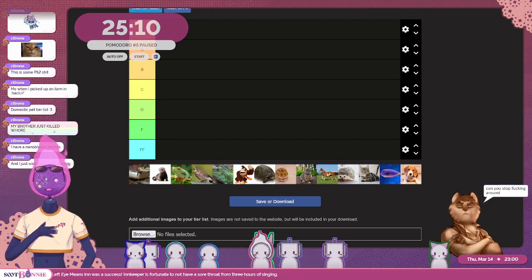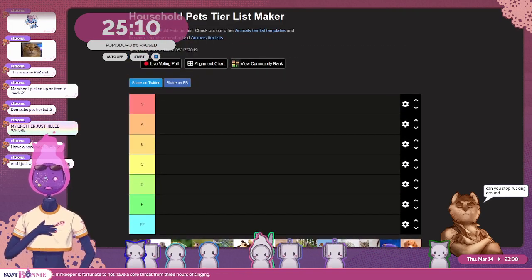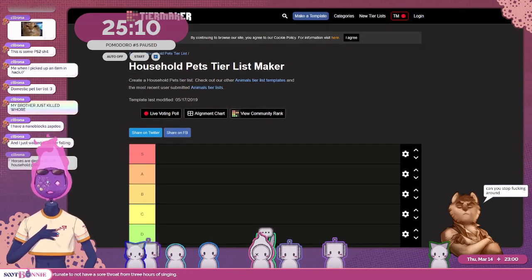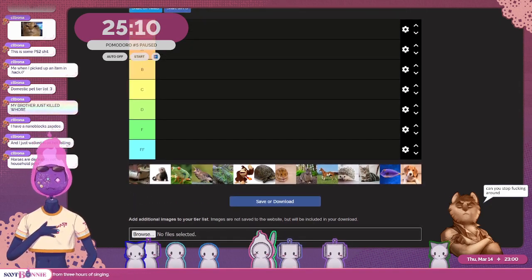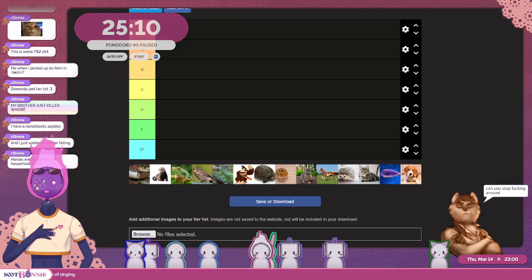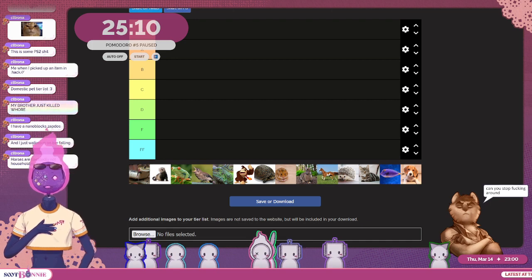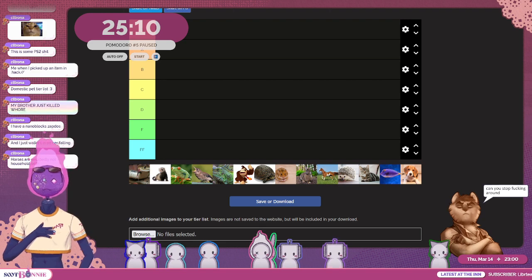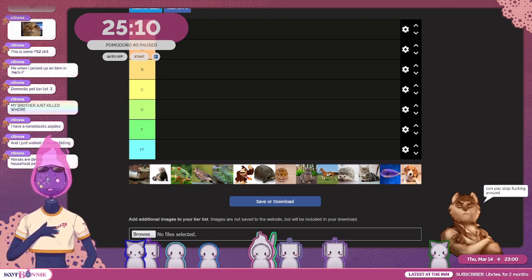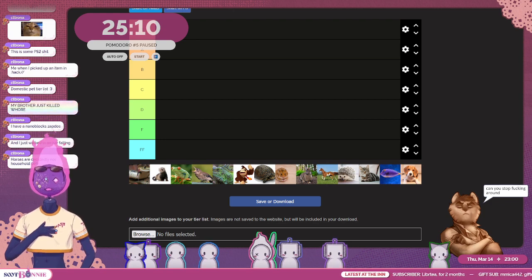Wait, how come there are no mice on this? Wait, where are the mice and rat? I can't believe this. How could you expect me to do this tier list if I can't even... Oh wait, this one looks more expansive. This one looks better. I think this one might be a better one to do.